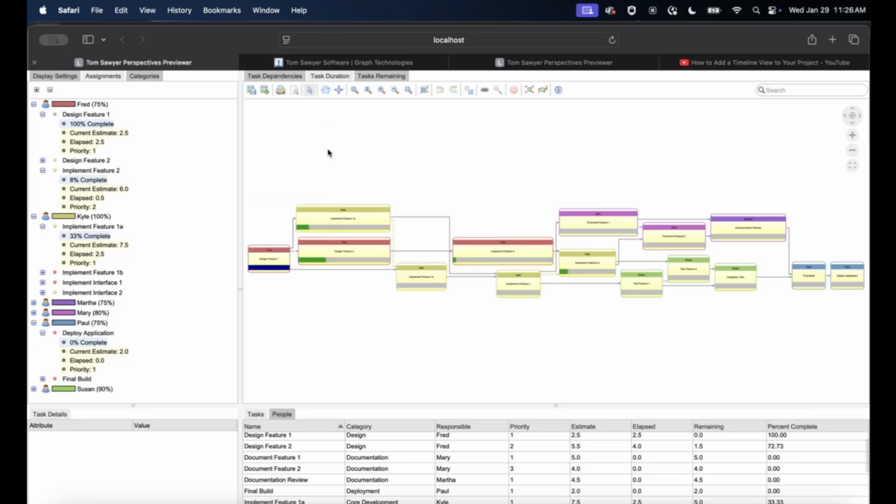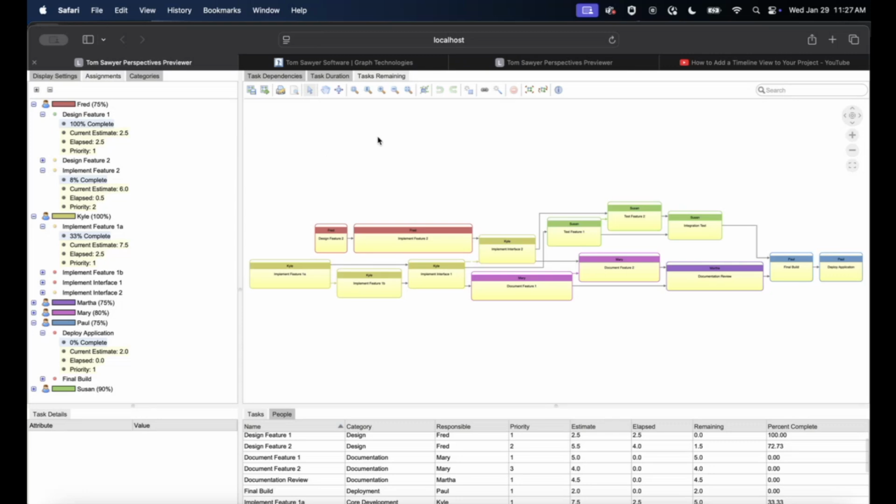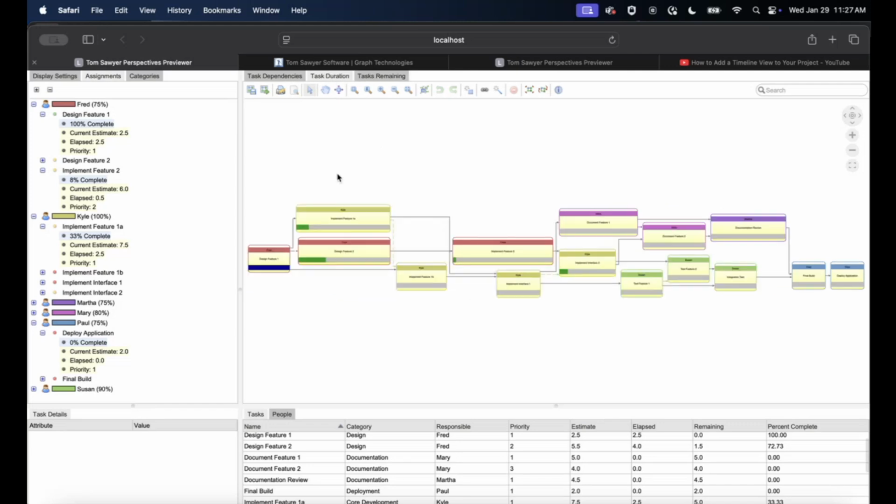And then we have another drawing view that's going to show us how long these tasks are expected to take. And so if it's a bigger task, then of course we have a bigger node. And then we also look at the tasks remaining. So we don't want to look at the whole system. We just want to know, where are we? What do we need to do to get this project done? So depending on which part of the project management you're doing, you need to see a different view.